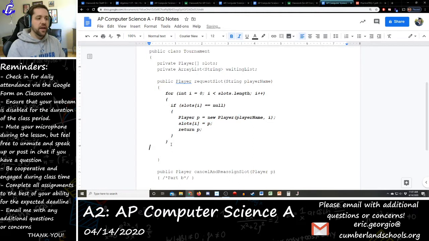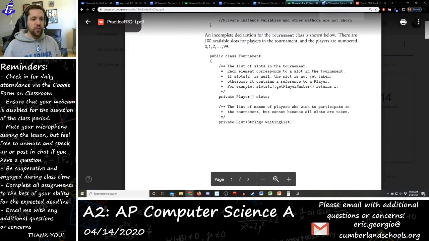Okay. Now, if we manage to get through the loop and that never happened, remember, return is an immediate end for a method. So when you say return p, that means your method's done. If we got through that whole loop, though, and we found that, hey, that never actually happened, well, then we need to go ahead and add them to the waiting list.